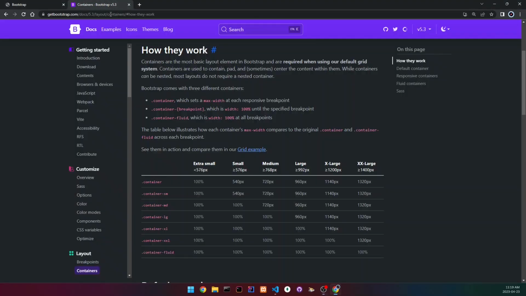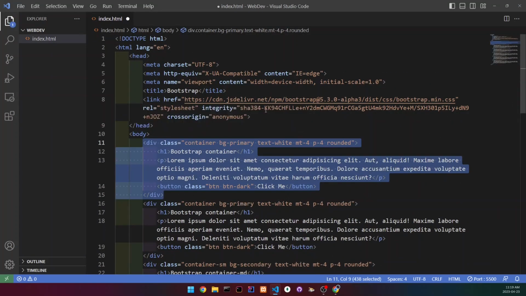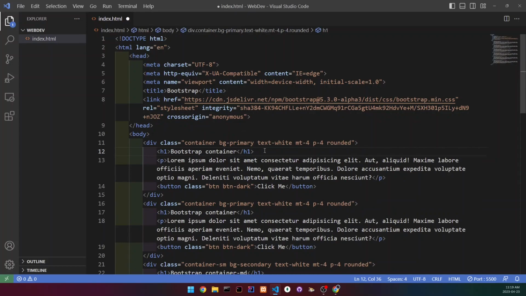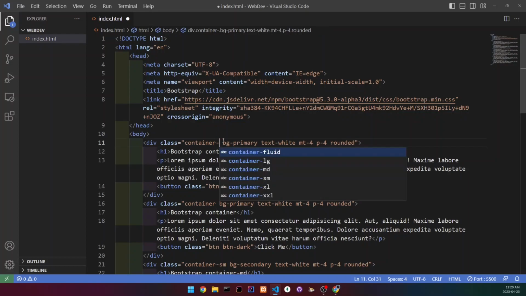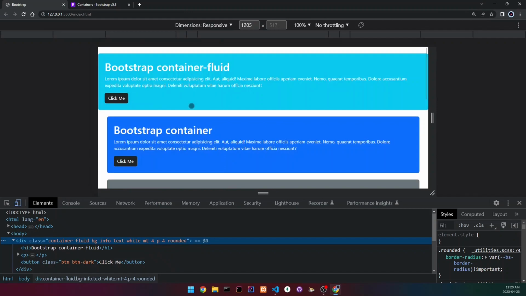Now let's actually take a look at the container fluid. So let's actually put this one on top. This one's going to be container fluid for now. I'm going to put this at the bottom later, but for now we could just put it at the very top. So container fluid, and we could write info, and the text, yeah, it should be white. So let's see what it looks like.